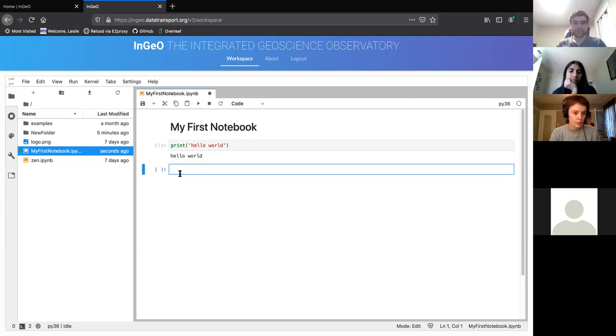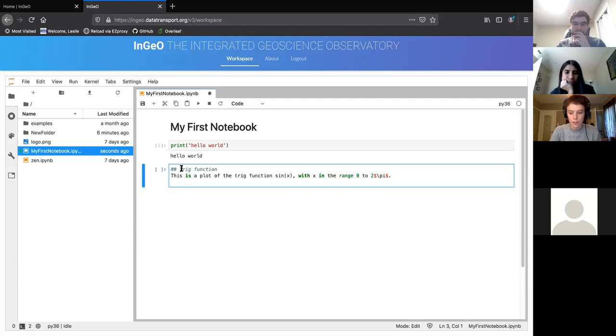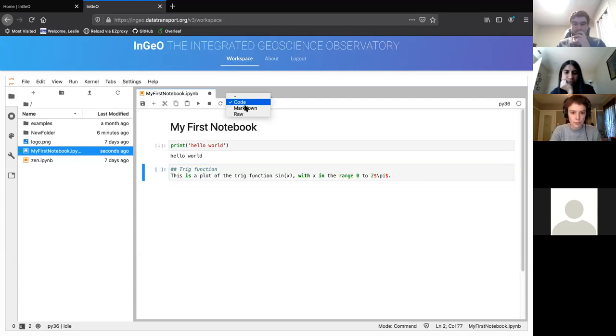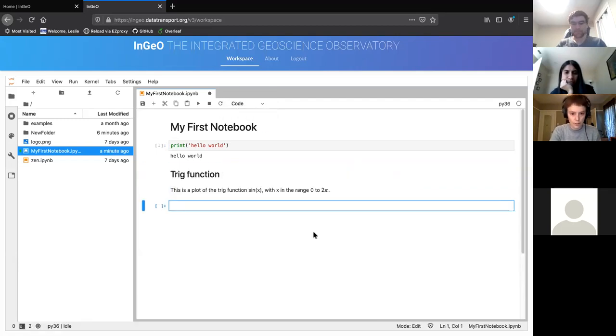So let's say we actually wanted to show a demonstration of a trig function. So we're going to first create a markdown cell that says what we're doing. Change that to markdown and Shift Enter. You can see you have embedded Greek symbols. And then we actually want to run the code.